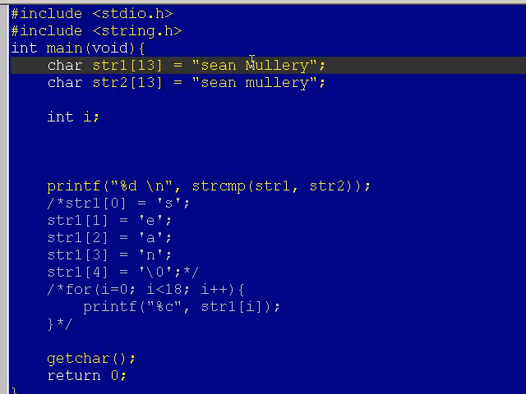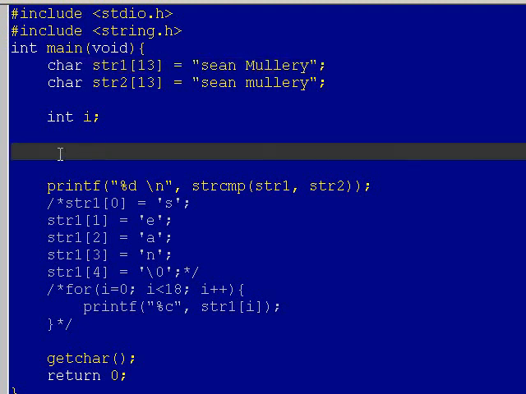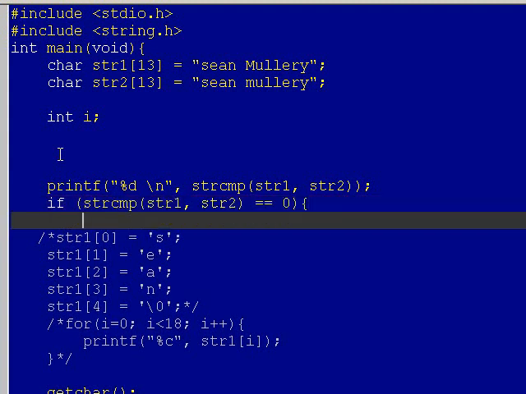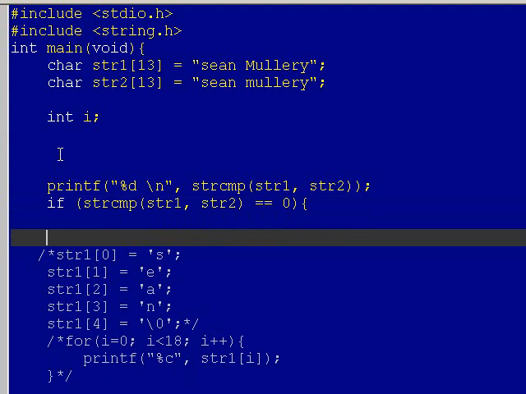Okay. So that's the string compare function. Obviously, you could do an if on the string compare function. So you could say something like: if strcmp, string compare, of str1 and str2 equals 0, then print out that there's no difference. Yeah, we'll have to put in the things that we're sending to it.